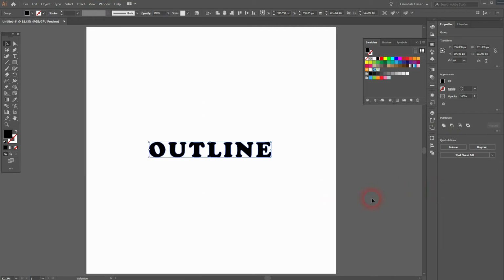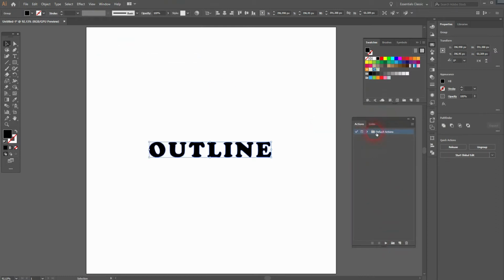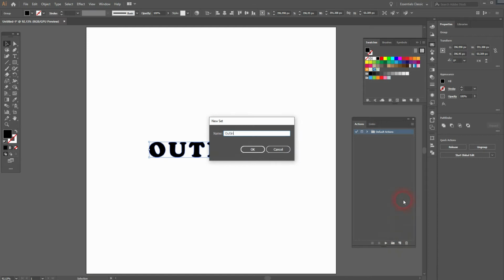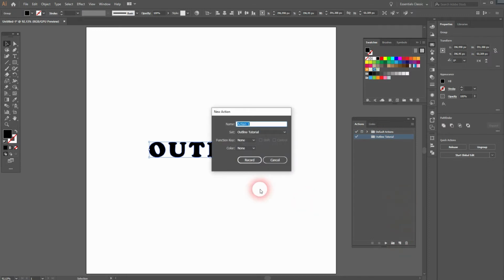And now we need actions. We've got this quick action button, but we need the menu to create a new one. So just open it via Window. Then open a new folder. I'll just call that Outline Tutorial. And now click on the new one to create a new action. So this is an unlimited outline.